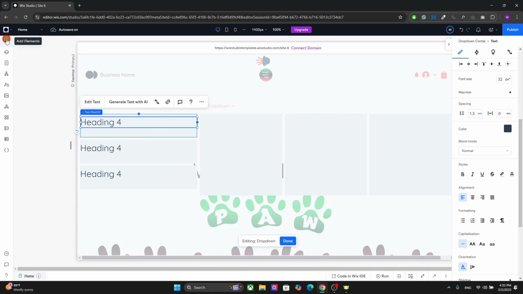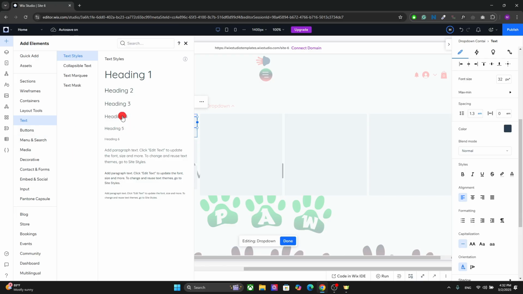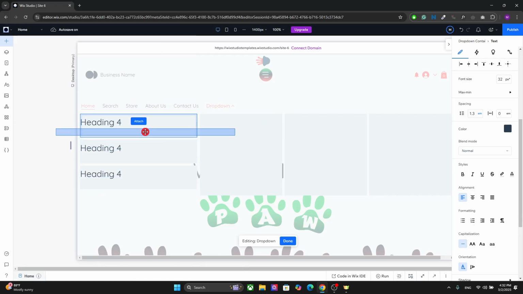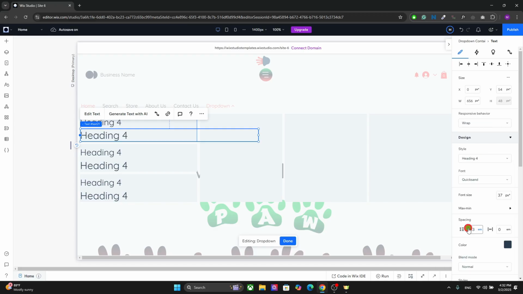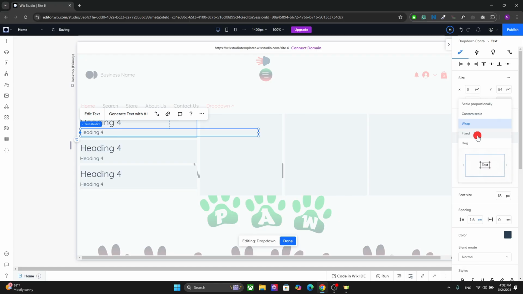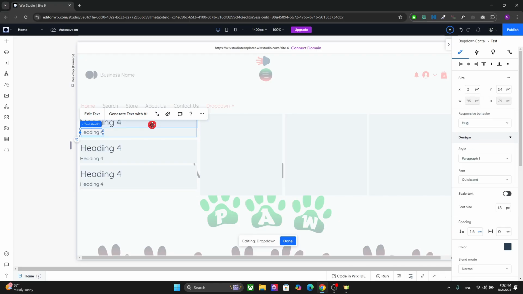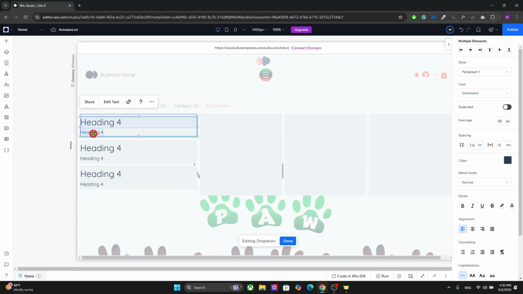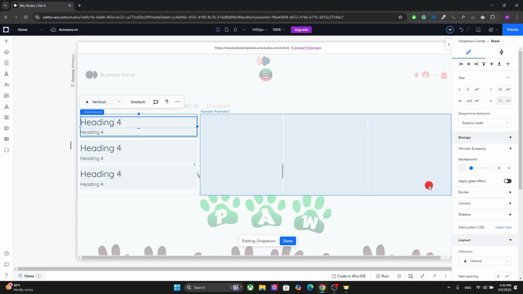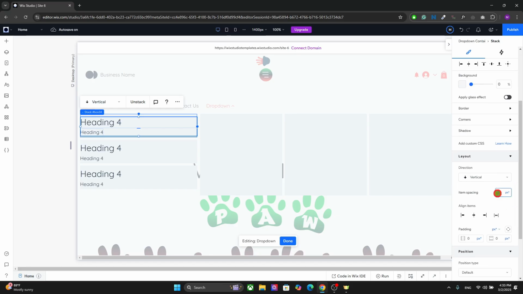Let's add one more text for the link, and responsive behavior to hug. Next up, I'm going to stack these two elements together to make the design responsive. So hold shift and select both these elements and stack them together. Create a space of 5 pixels, and align it like this.